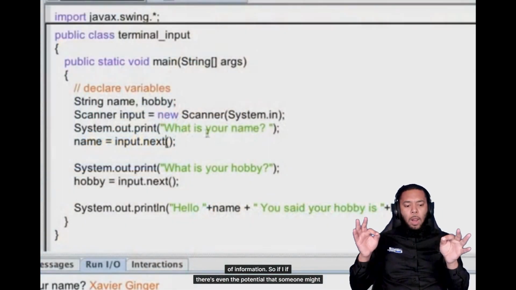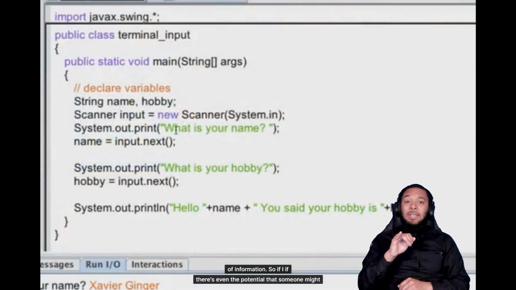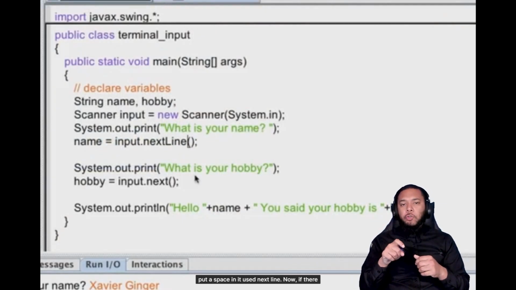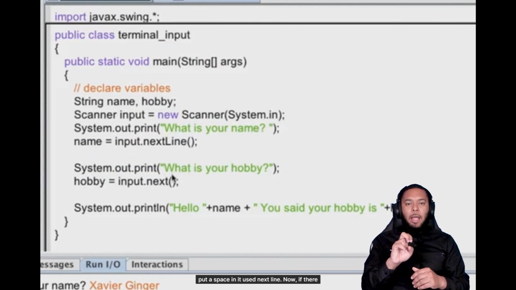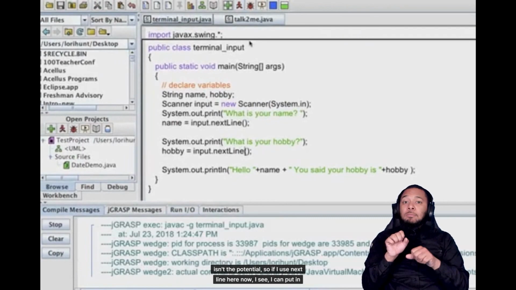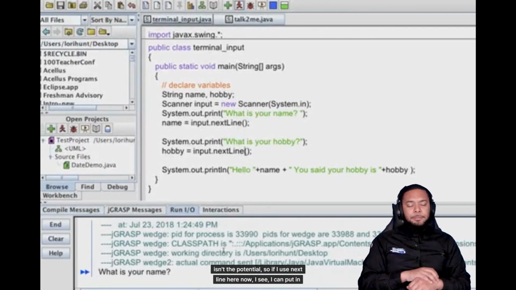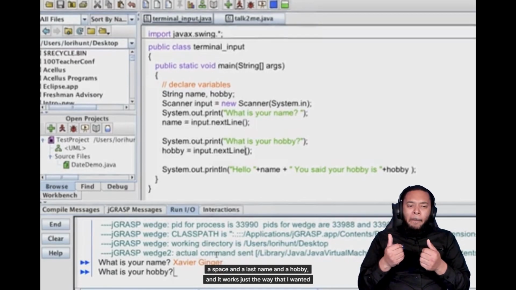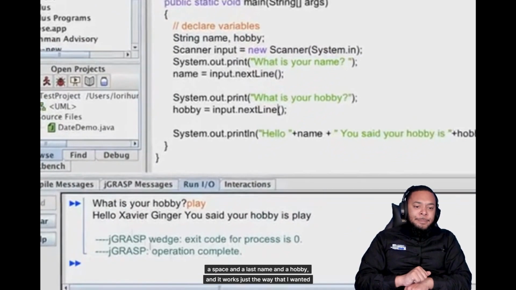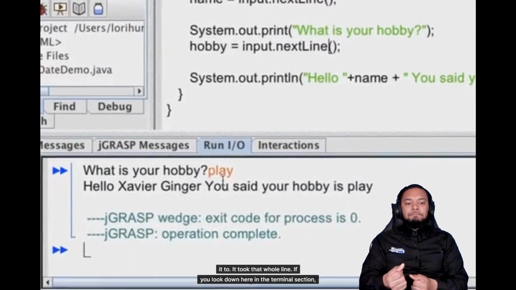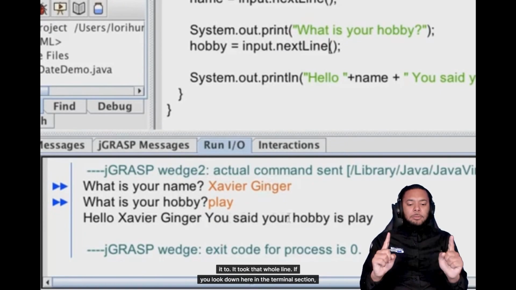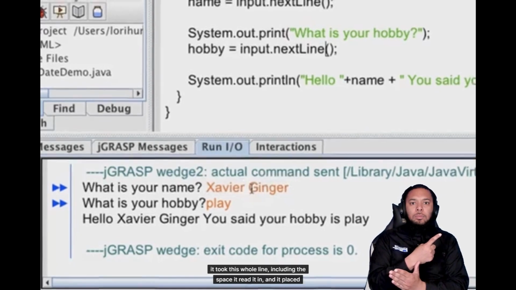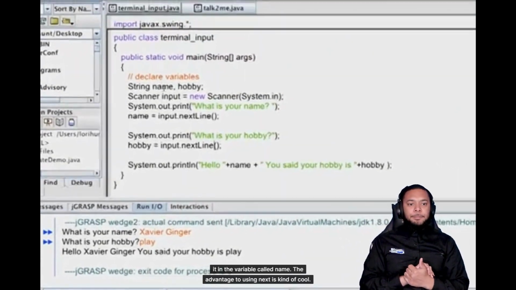So if there's even the potential that someone might put a space in it, use next line. Now, if there isn't the potential, so if I use next line here, now I see I can put in a space and a last name and a hobby, and it works just the way that I wanted it to. It took that whole line. If you look down here in the terminal section, it took this whole line, including the space. It read it in and it placed it in the variable called name.